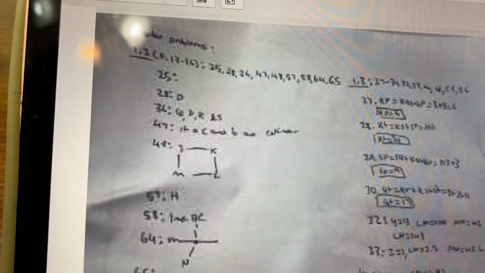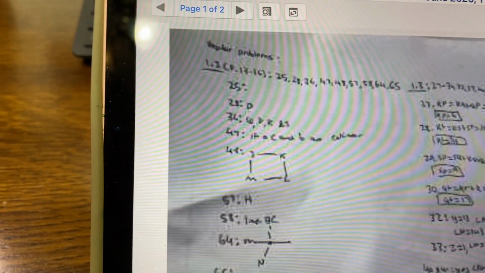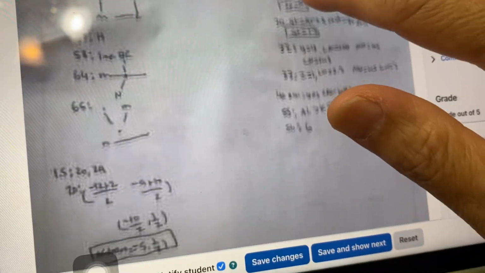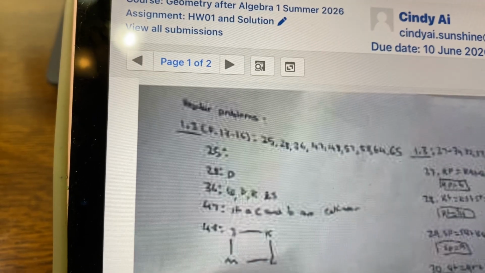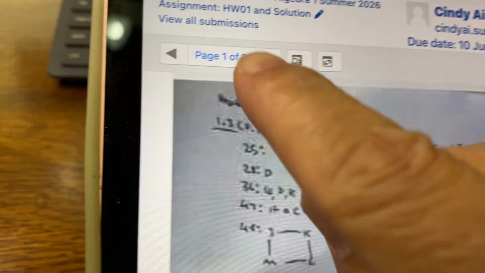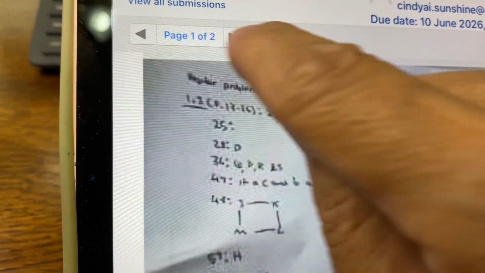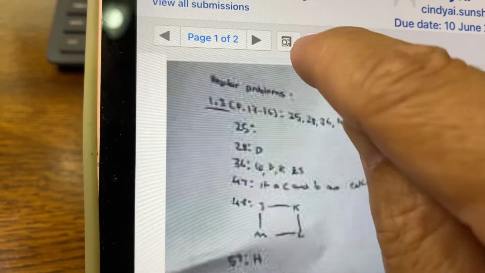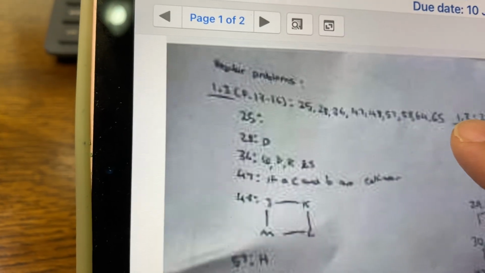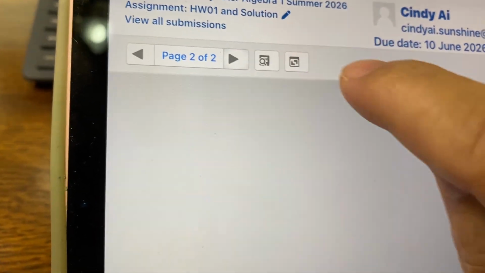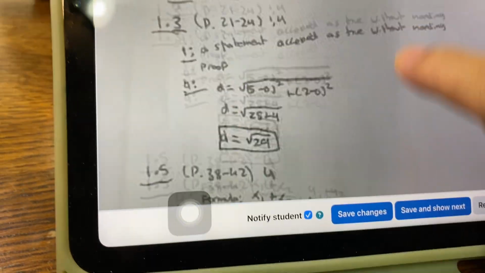Then, as you can see, the first homework submission is opened. Now, obviously, this submission is very blurry. But anyway, this submission has 2 pages. You can use these 2 triangles to switch between pages. If I want to go to the second page, you click, then you get the second page.